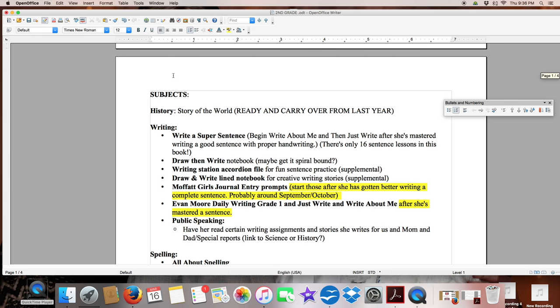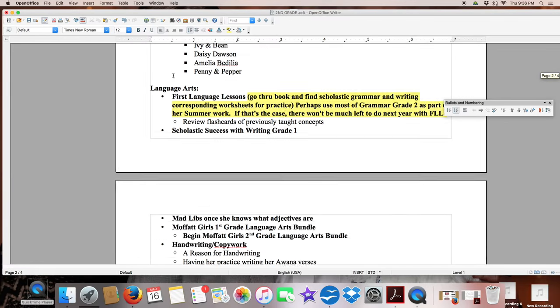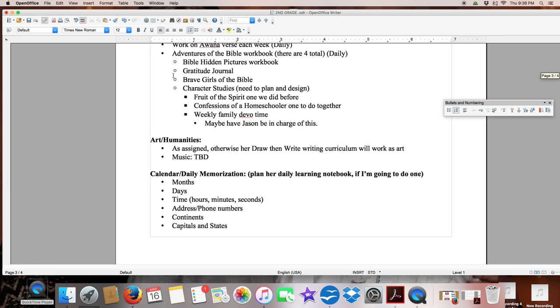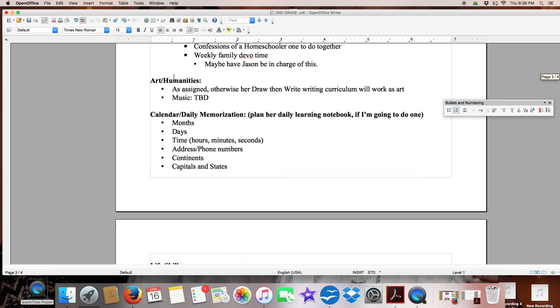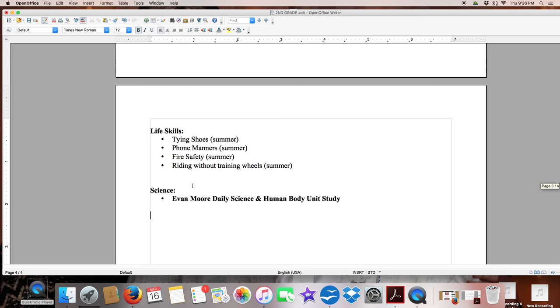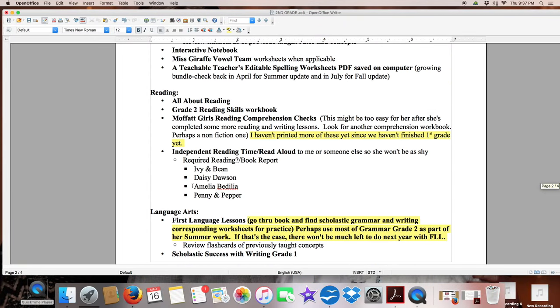First of all, I just typed out all of our subjects: history, writing, spelling, reading, language arts, math, geography, Bible, arts and humanities, her calendar and daily memory work, life skills, and science. I didn't realize I had that in there twice. And that's all of the things we're going to be touching on for her for school. And that's pretty much what we do every year.